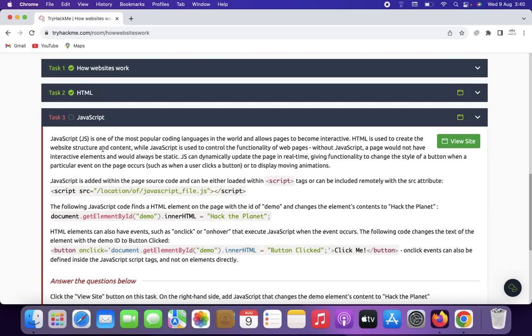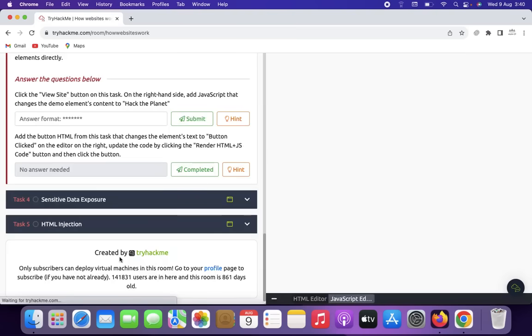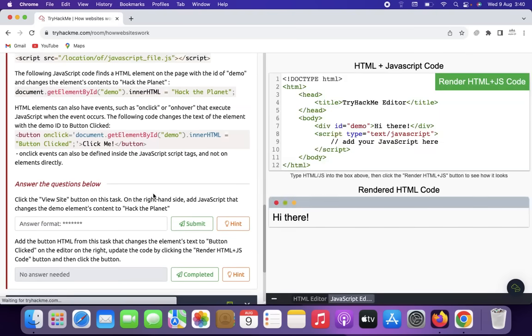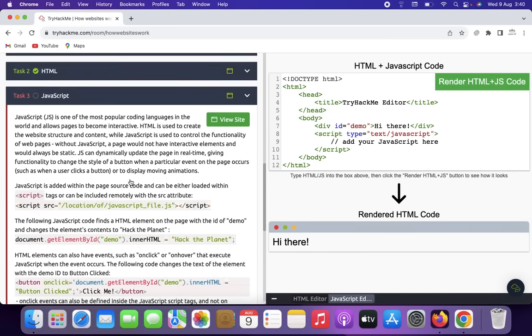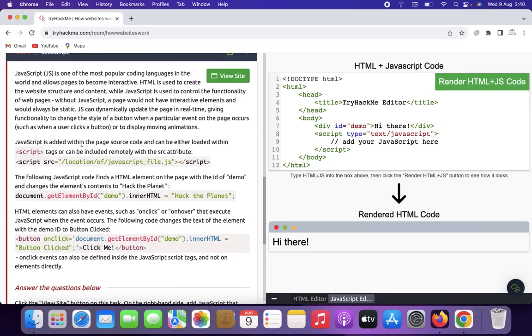So now we flow directly into the work. Now we can see how JavaScript works. You can add JavaScript within the page source code, and it can be loaded within script tags.